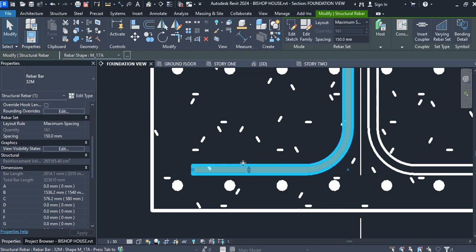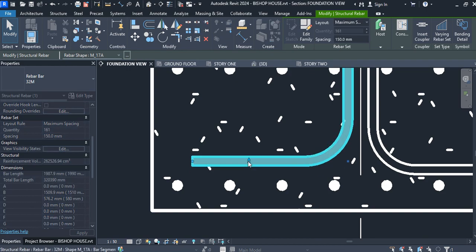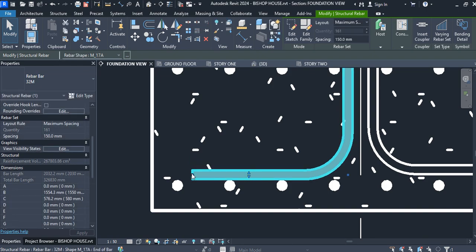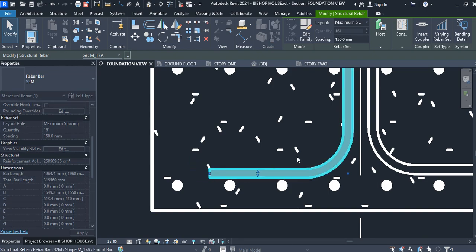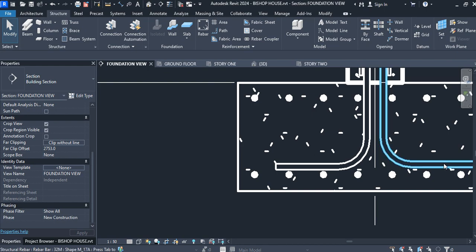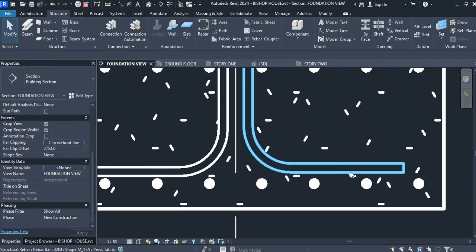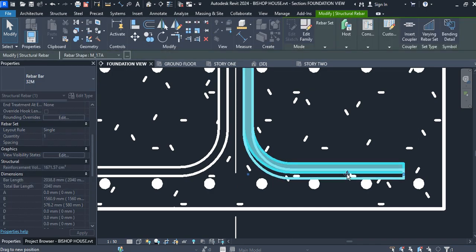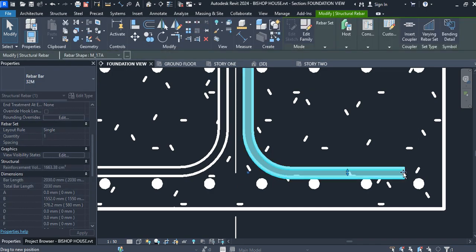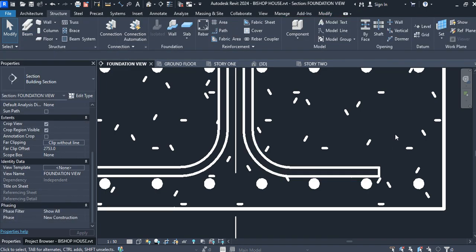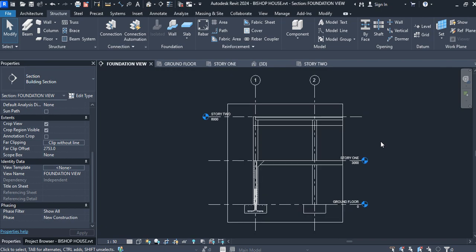Then also it has handles, so you can stretch these handles to move it or reposition it properly. Also use these handles to control its sizes. Similar to this side, you could also use these handles to position it properly in your section view. So that's how we add rebar by sketching.